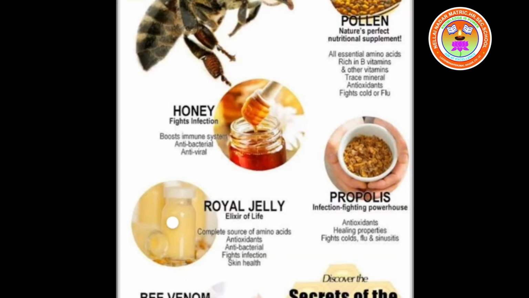Next, let me pass on to the products from honey bee. So what are the products obtained from honey bee? Honey bees are used in the production of honey and bee wax. Other useful products obtained from honey bees are bee pollen, royal jelly, propolis and bee venom. So see the picture, these are all the different products of honey bee. Let me see each one in detail.